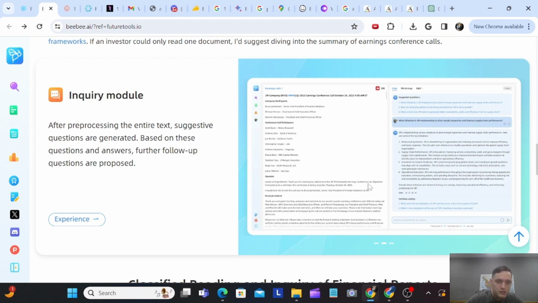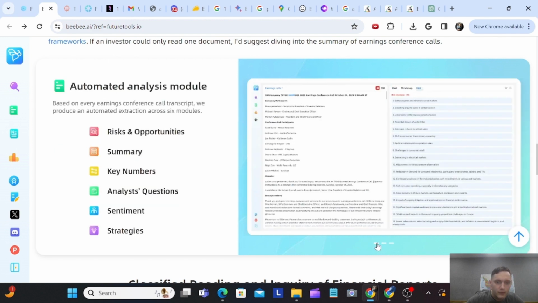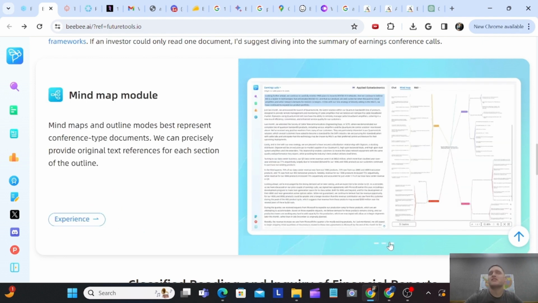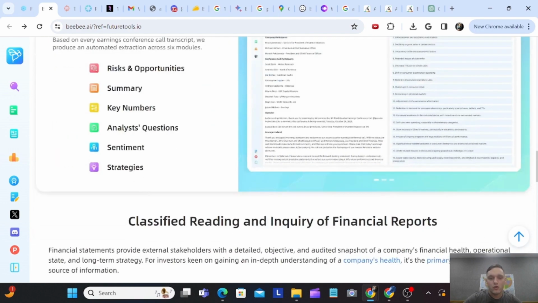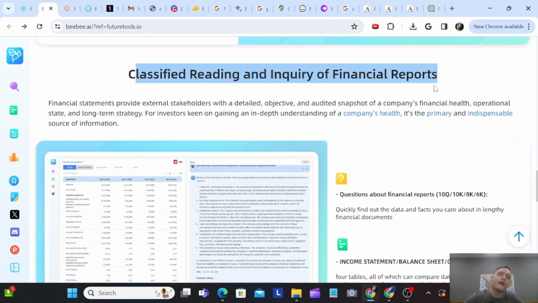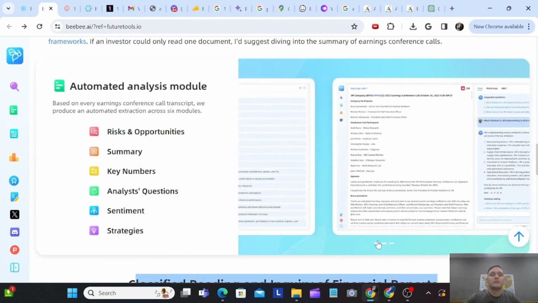I mean, just look at this. Sorry about that. Can I blow this up? I can't. Look at the cross analysis. Look at the data. Look at the information. This is awesome. This is so cool. Classified reading and inquiry of financial reports. And there are just so many actionable insights to take from this.